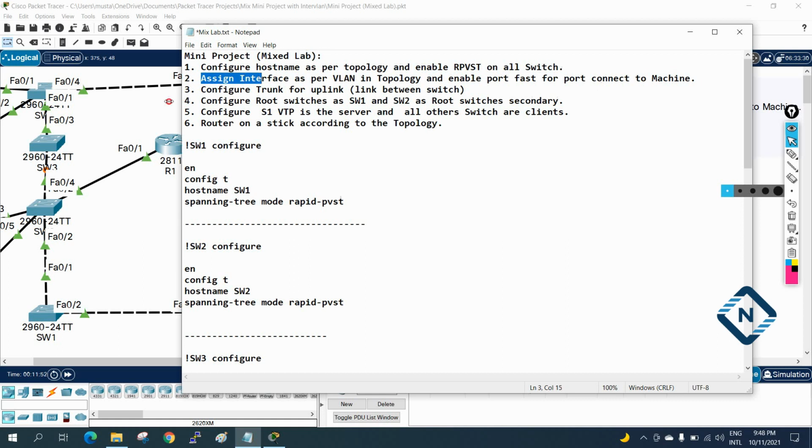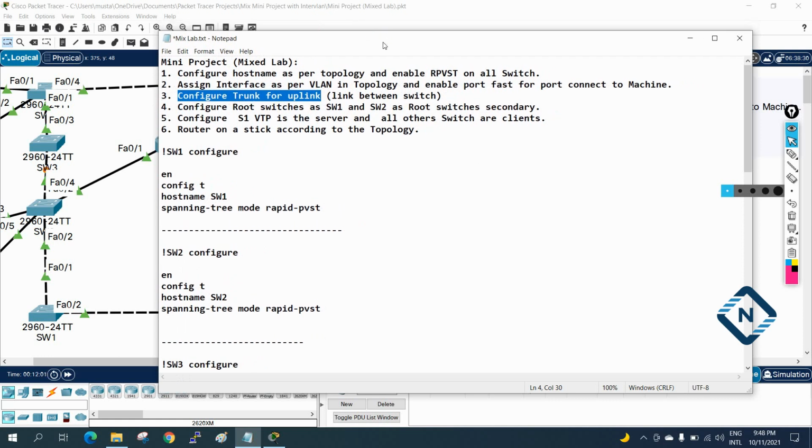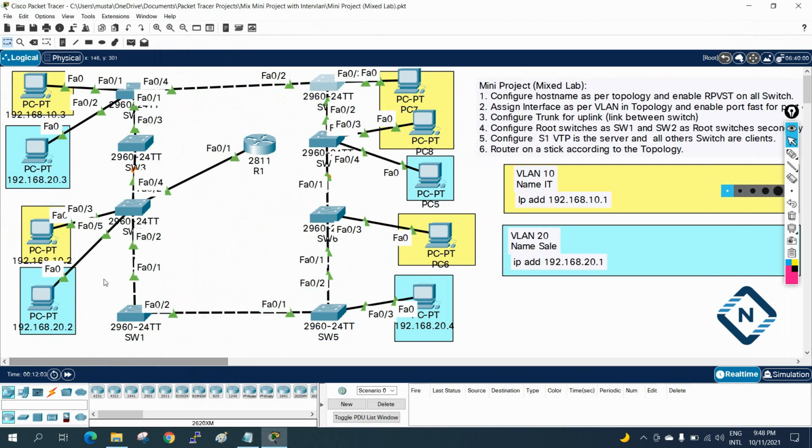Okay, so let's see what we can do first. Configure the trunk for the uplink. Between the switches we can configure it as a trunk. If you see here, this link, F0/2 and F0/1, is going switch to switch. This interface and this interface are connecting to a switch, we can say uplink, directly connecting to the switch. So we need to make this port a trunk and this port a trunk. I will do this configuration. It is mentioned here, this is point number 3.